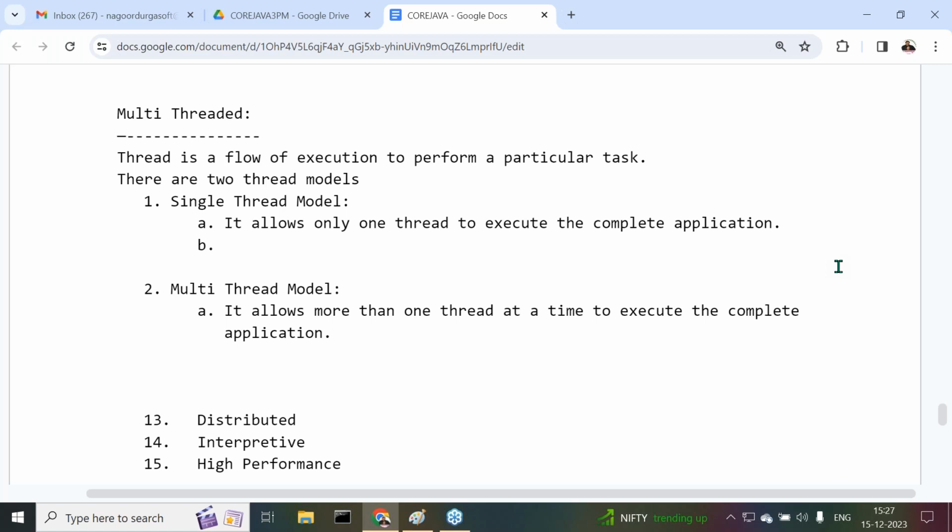Alright, next one. Apart from this, another point is, if only one thread is allowed to execute the complete application, for example, in my application 5 modules are available, how are all 5 modules going to be executed by a single thread? One after another, right? Only one thread is available, so it has to execute the 5 modules in a single application. So definitely it has to execute one after another, in the sense of sequential execution. That single thread executes the code in sequential execution. Got it? Now the point is, it follows sequential execution.